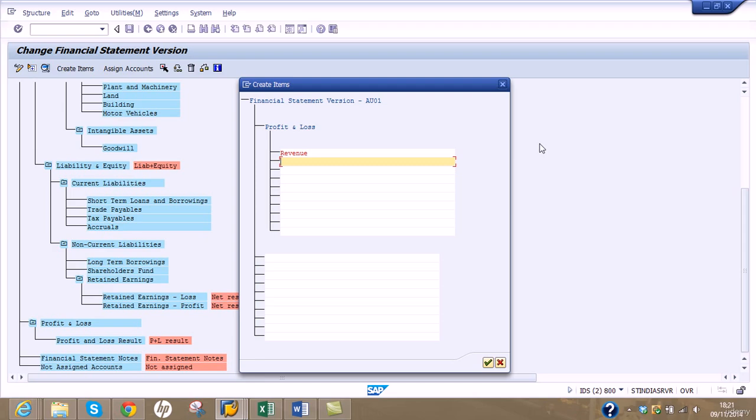So first of all, I will start from revenue and expense, because revenue comes on the right hand side and expenses come on the left hand side. But revenue will be on top of expenses. You want revenue on top, and then expense.